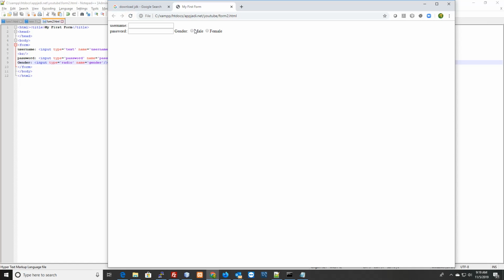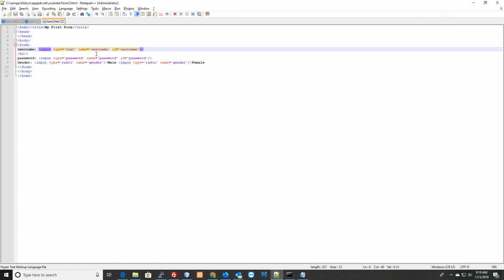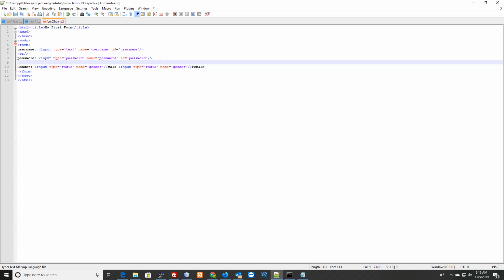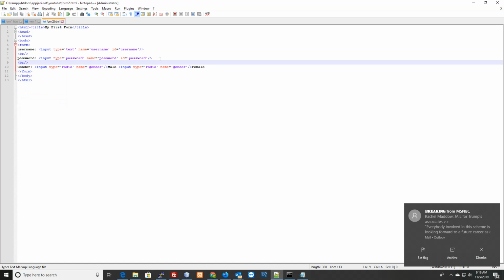So now let's see what that does. Okay, that does it, but it puts it again on the same line, and we don't really like that. So after password, we can put a break here, which will put it on a different line, and then we get that.